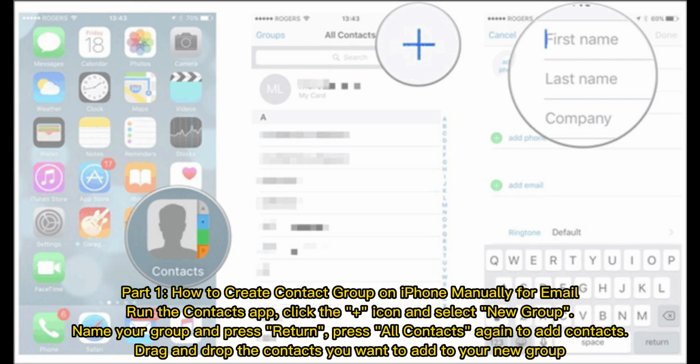Run the Contacts app. Click the plus icon and select New Group. Name your group and press Return. Press All Contacts again to add contacts. Drag and drop the contacts you want to add to your new group.